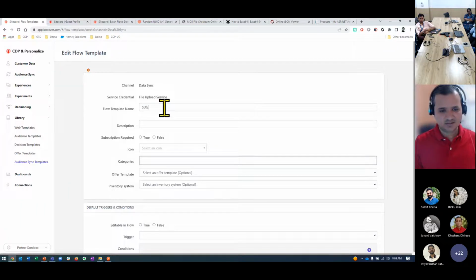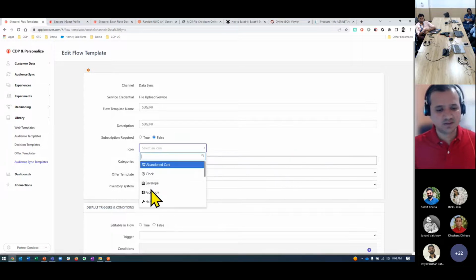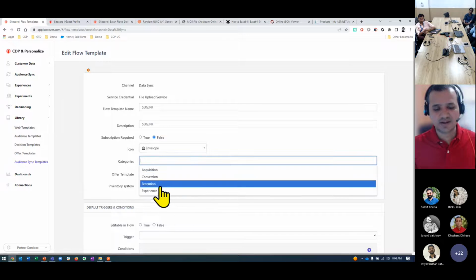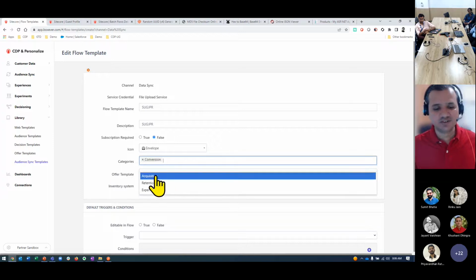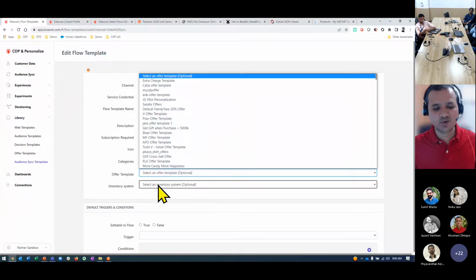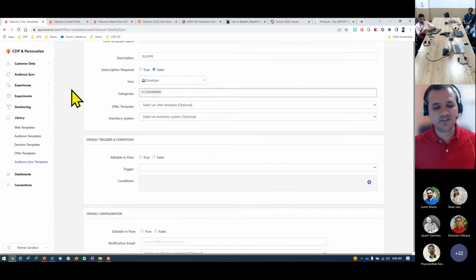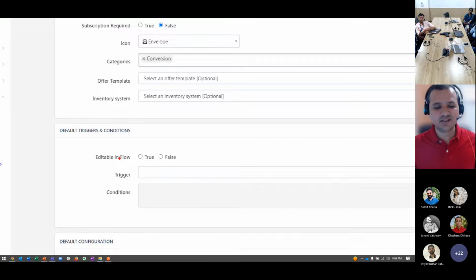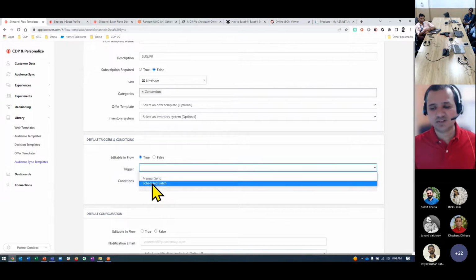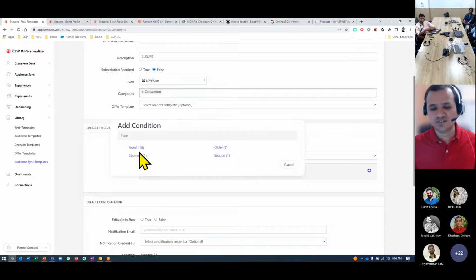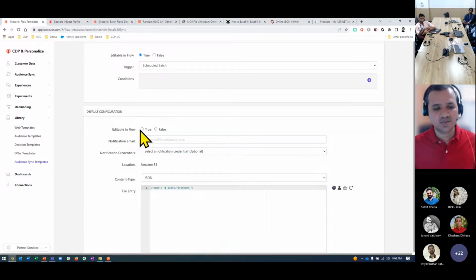I can just add whatever description, it doesn't matter, select whatever icon, and a category. Obviously, this is for reporting purposes, like are you doing acquisition, conversion, retention, the offer template, whatever you would like to use. When you are configuring the template, you can configure that something is editable when I create an item of it. I said yes, I'd like to keep it. What's the trigger, manual or schedule? I'll just say schedule. If you would like to provide some conditions based on some guest or session, I can do that, but I don't need it in this example. Is this editable in flow?